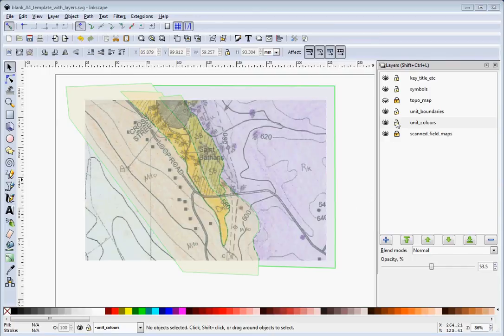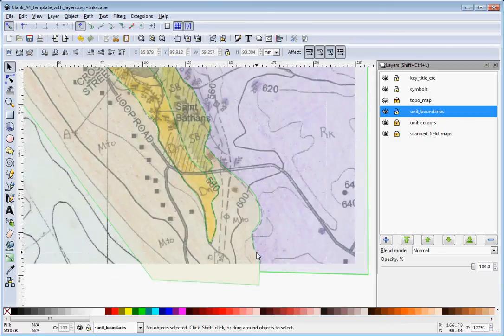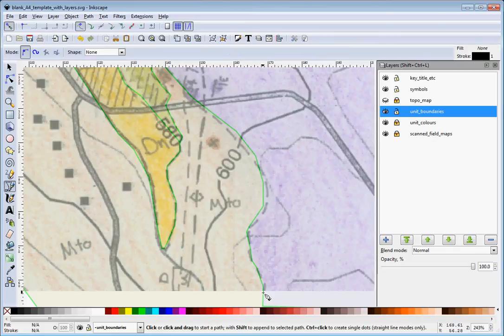So just lock this unit colors one. So I'm going to talk about two methods for doing the unit boundaries. The first method is a really simple method, but it probably won't produce the best results, but the results will be good enough. So just zoom in on the map, and what we're simply going to do is just draw a new line for the boundary.